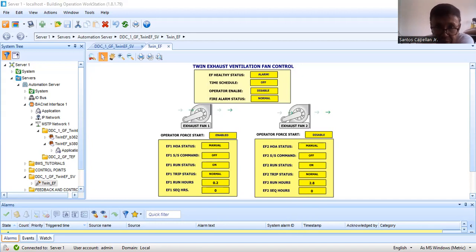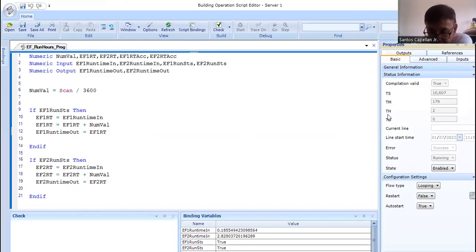I already opened it. Then let me just share. Now I'm in my script editor, and everything is working fine here. As you can see, my binding variables are accumulating since it is running now. What we will do here is inject, we will use this. We have EF1 RT runtime. Maybe I will change this to EF1RT, and I will change this to SEQ. So that is EF1RT, let's use underscore there. Then this one is RT sequence also.